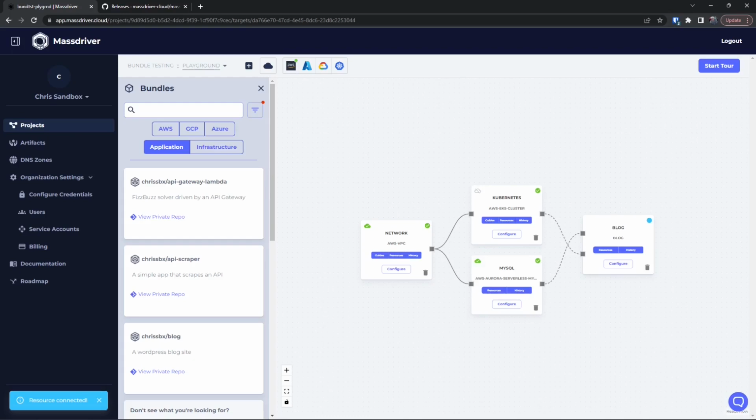There we go. Technically, our application is ready to deploy, but it wouldn't get very far since we haven't set up the proper environment variables. We'll take care of that in the next video.